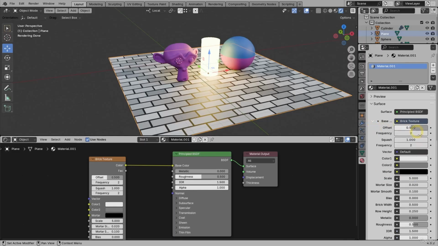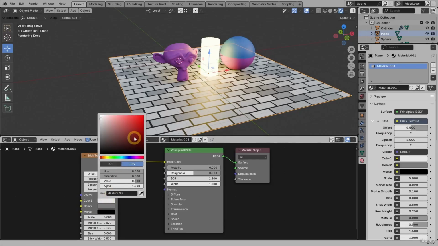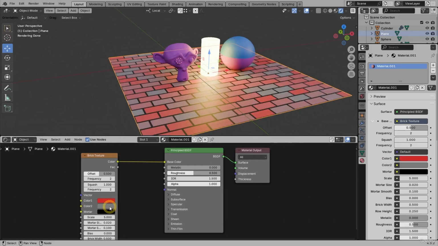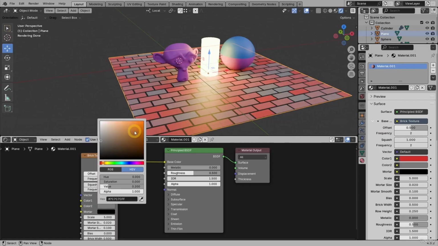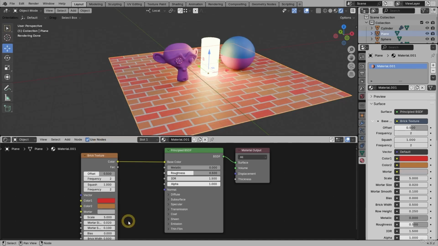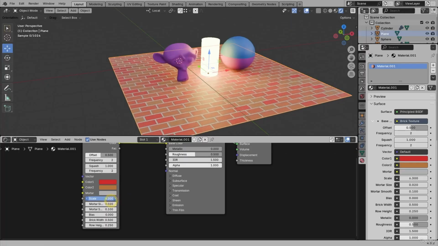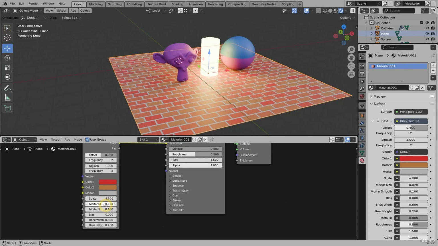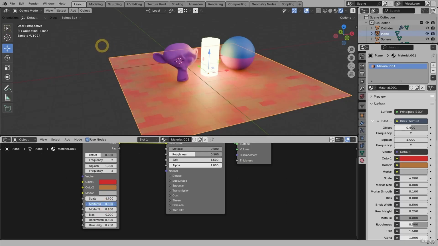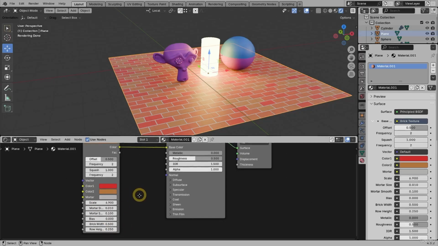So again, the parameters you see here now are basically the same parameters you see in a brick node. Let's say we want to change the first color of the brick to red. Change the second color variation to a brownish color. As for the mortar, we can try a light gray color. Besides colors, there are plenty of parameters that we can tweak. We can control the scale of the texture, or control the size or the width of the mortar, and so on. Feel free to experiment with the rest of the parameters if you want.